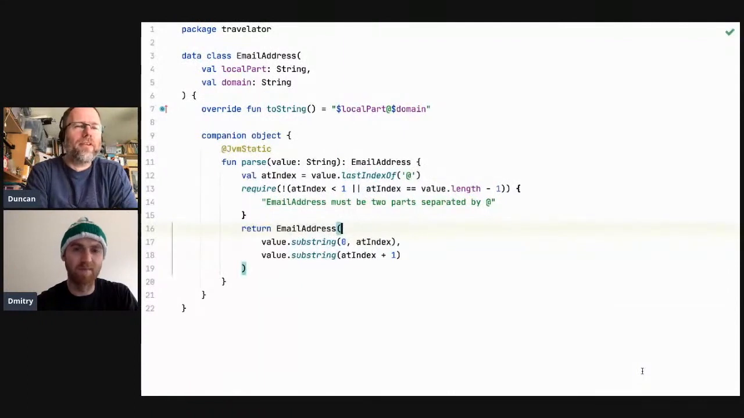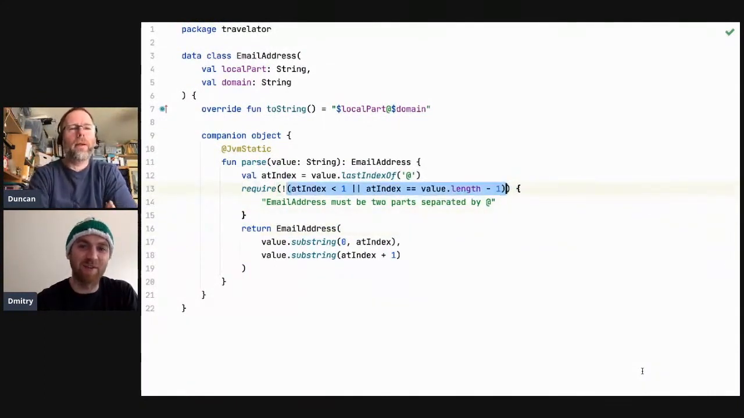I know you haven't read the chapter, so I'm going to ask you the question, and you can either be really clever or I can be really clever. I was really trying to understand this require, why it's doing equality on that bit. If we have at, it has to be after the first character with index 0, and it cannot be the last index. And it cannot be -1 because last index will return -1 if it's not present.